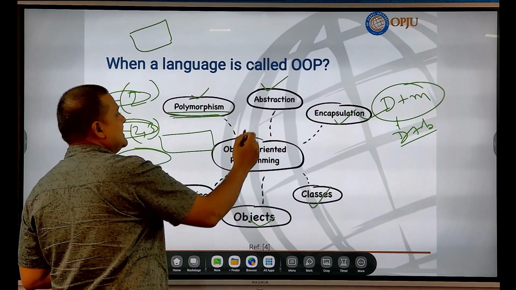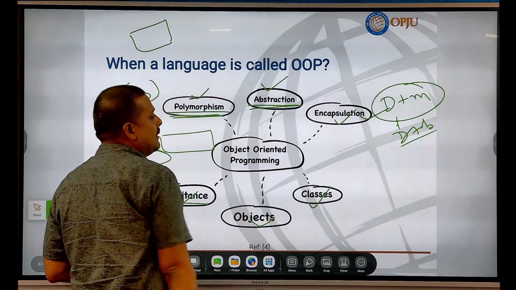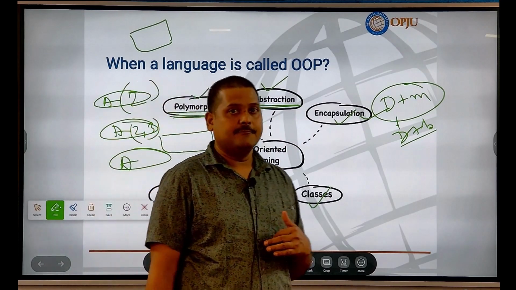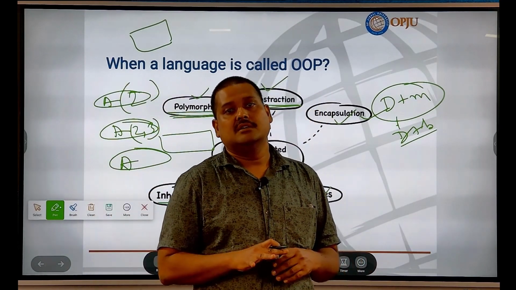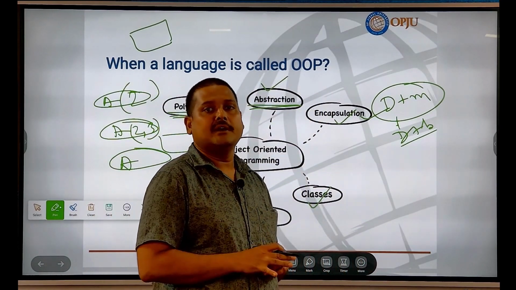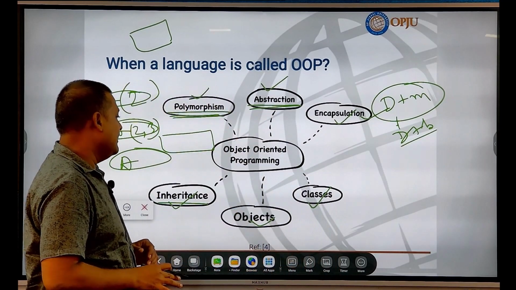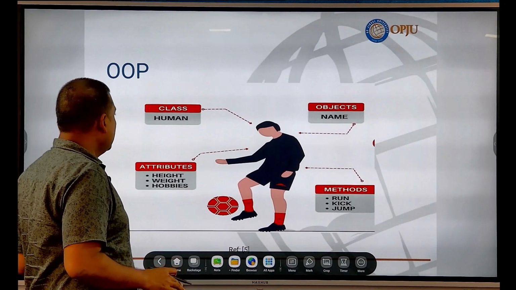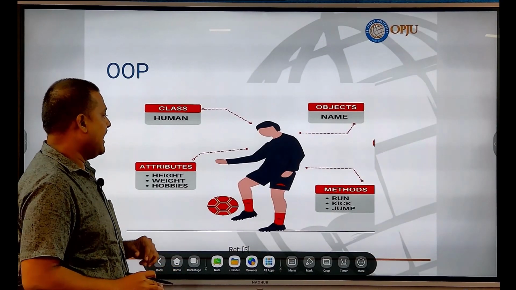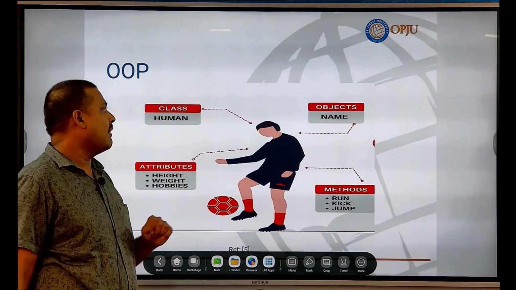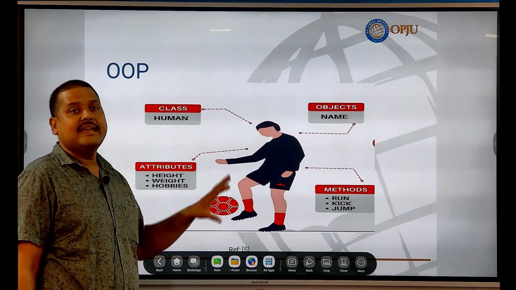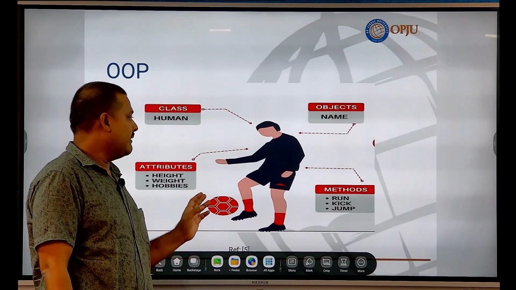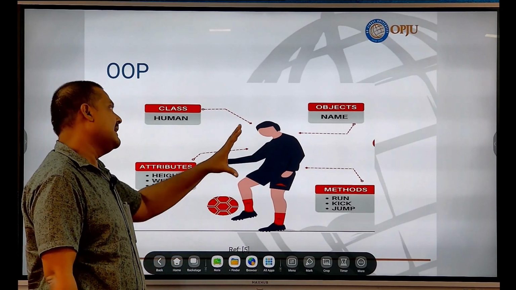Data abstraction is another property. With the help of this property, we abstract a few things in our data. We will discuss it in our next session. Whenever we say, for example, this is an object, if I say a football player, a football player is an object.